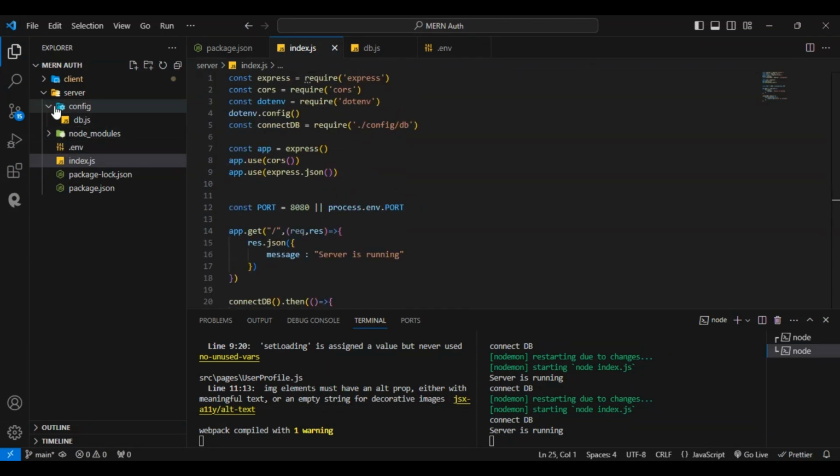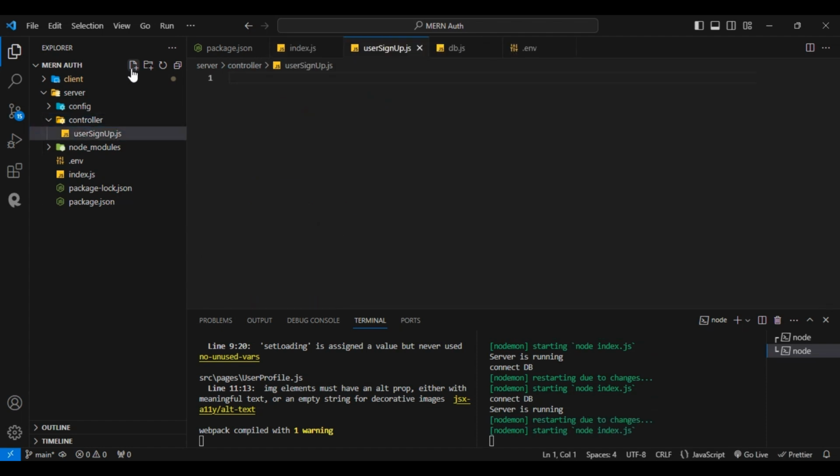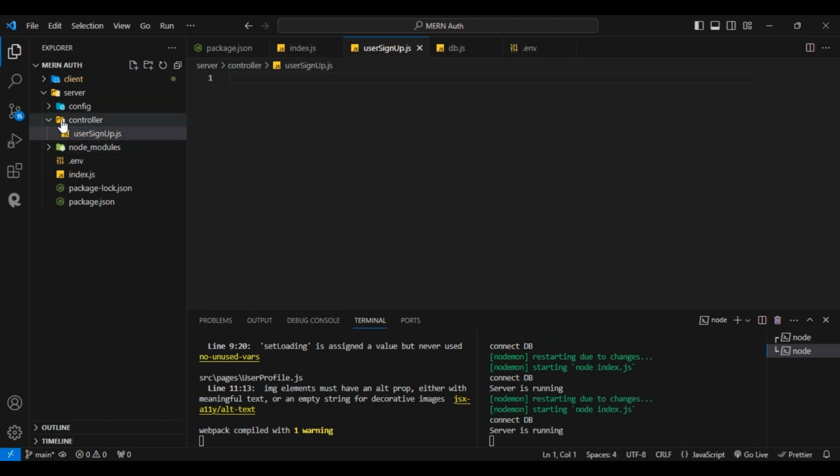Now let's make our controller. For that, in the server create a controller folder, and inside this I want to first of all register a user. For that, userSignup.js. But before that I want to create a model.